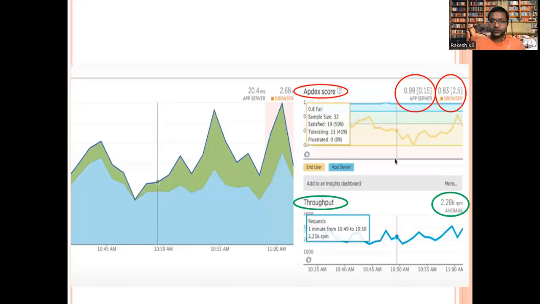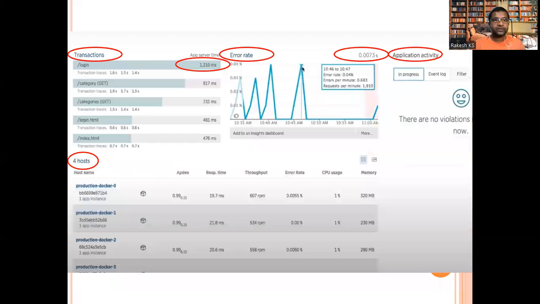Next thing is throughput. The throughput is 2.28 thousand RPM. RPM here is nothing but requests per minute. So this machine is handling around 2000 requests per minute on average. This is the throughput of this machine, where we can test the load or check the load capacity here.